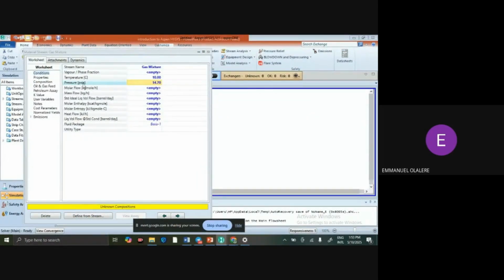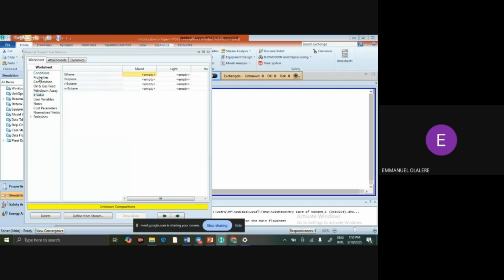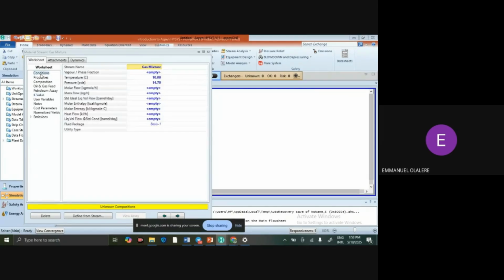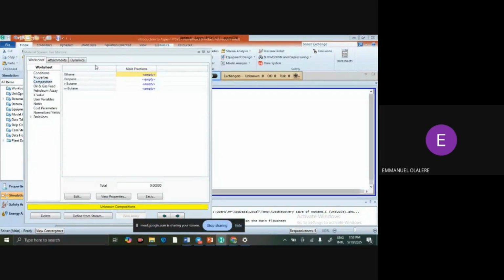So now, normally after inserting my temperature and pressure, all my intrinsic properties are meant to be calculated. But why is it not calculating? Let's see. We have unknown composition. It implies that I've not specified the fraction of each of the components that I've specified earlier. So I will come to composition. This is where I'm going to put the fraction of each of the components.